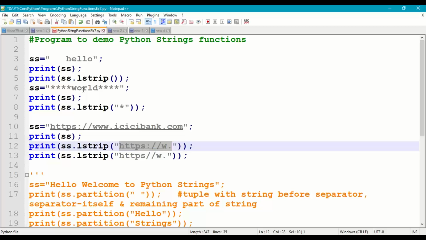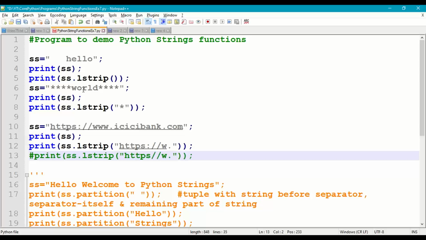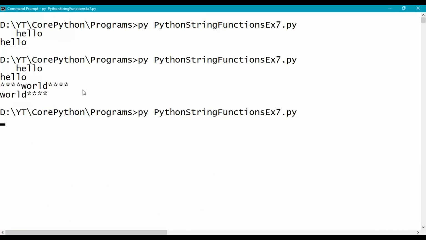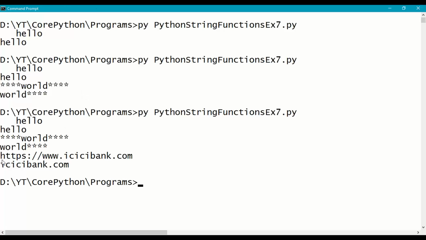colon, slash, w and dot. So let us execute till here. All this will be removed from the left side. So this is the original string, and we just got icicibank.com. Till the non-occurrence of a matching character, which is i, so we just got icicibank.com.